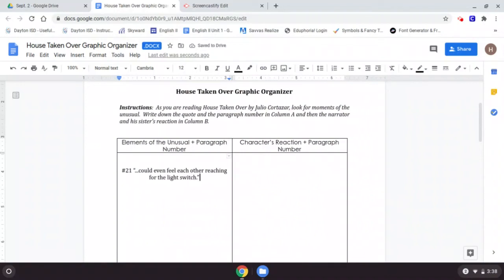Now that's unusual because they're rooms apart, and yet he's saying, as though it's just normal, oh, I know when she's going to turn on the light. I know when she's turned off the light without having to see it. And to me, I thought that was very bizarre. So although it doesn't incorporate the things in the house, it is still an element of the unusual.